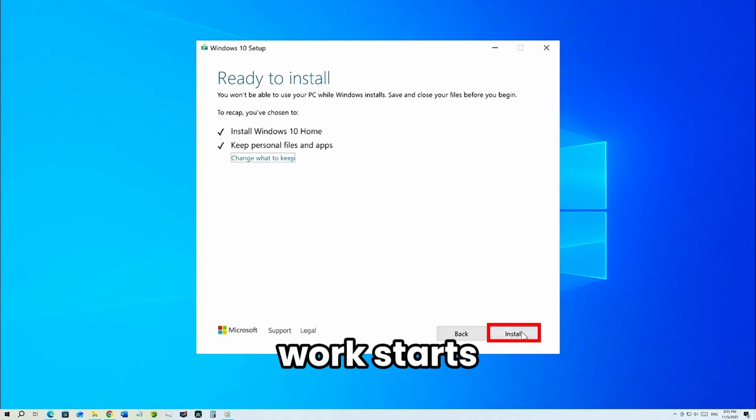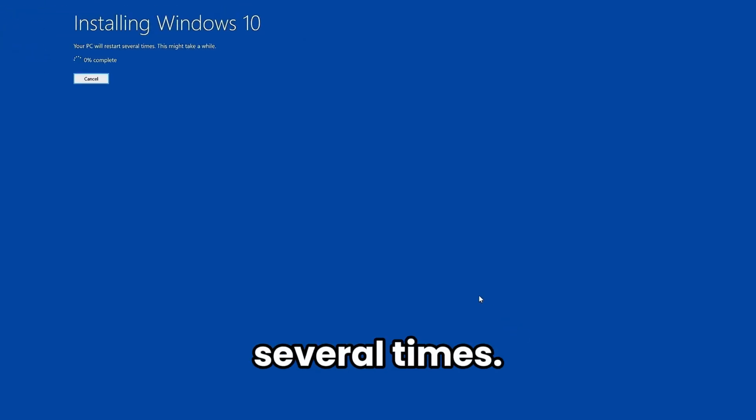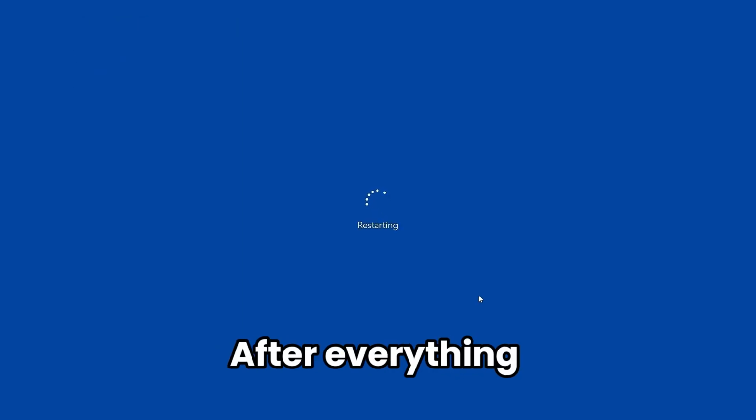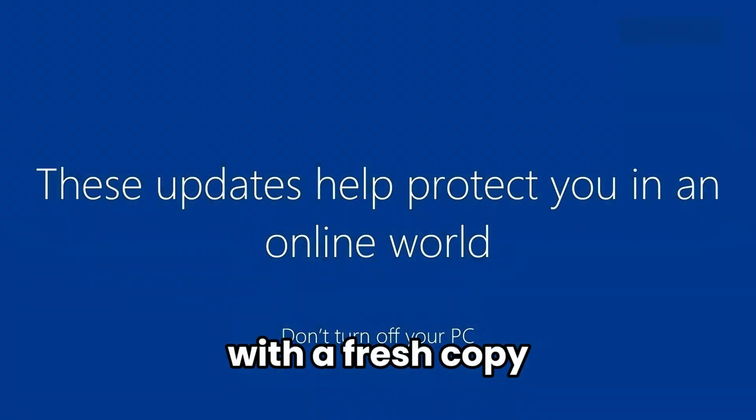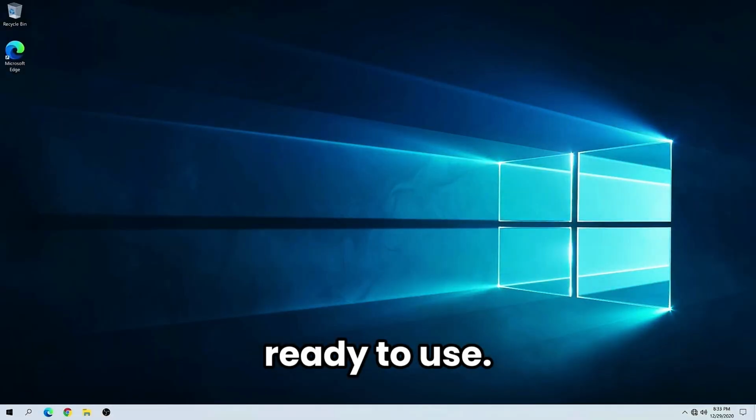Now the real work starts. Your computer may restart several times. That's normal too. Just don't turn it off or unplug it while it's working. After everything finishes, your computer will turn on with a fresh copy of Windows 10, ready to use. Mission complete.